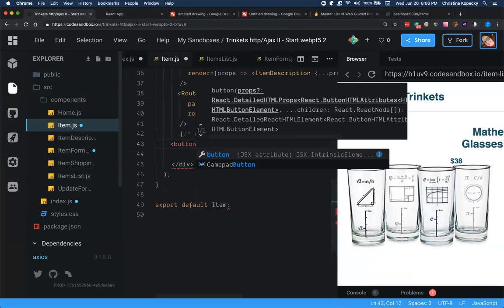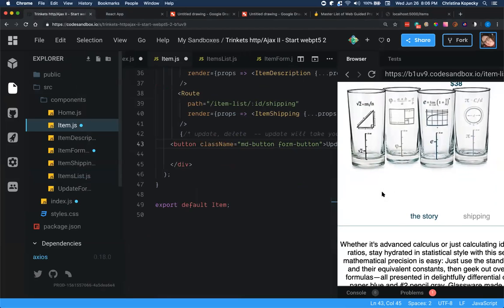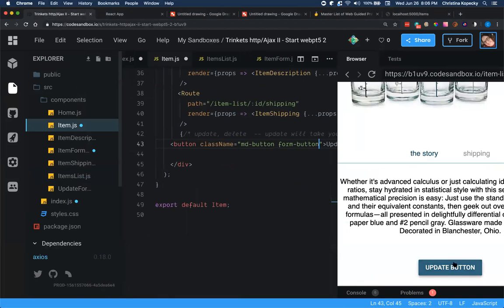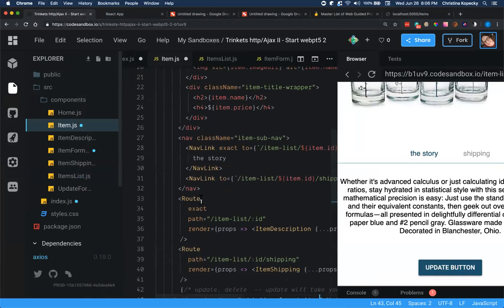All right, so we're going to have an update button, and this button is going to have a class name of, this is a weird class name, but this is what we have in our CSS, medium button, and it's a form button. And you should get a button that looks kind of like this one.